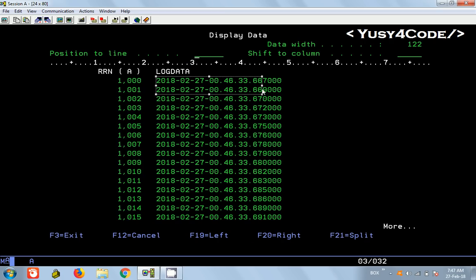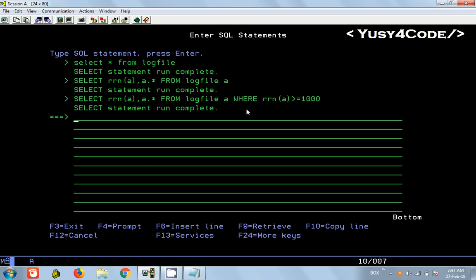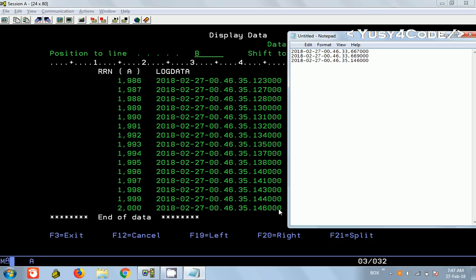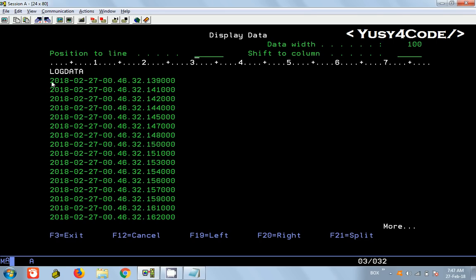So let me copy these two and put them in a notepad. And if I come to the bottom, this is the last record. And if you want to see the first record, this is my first record.